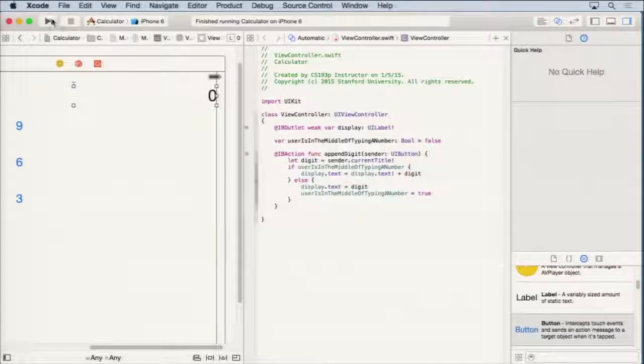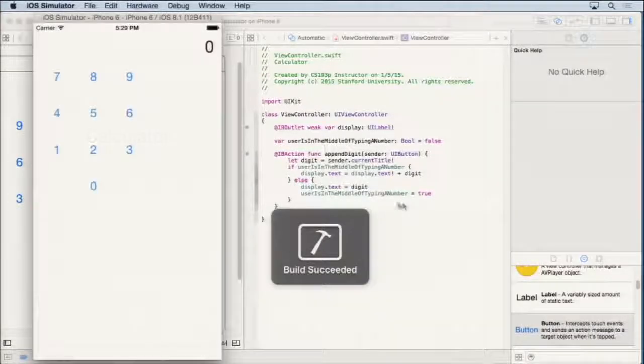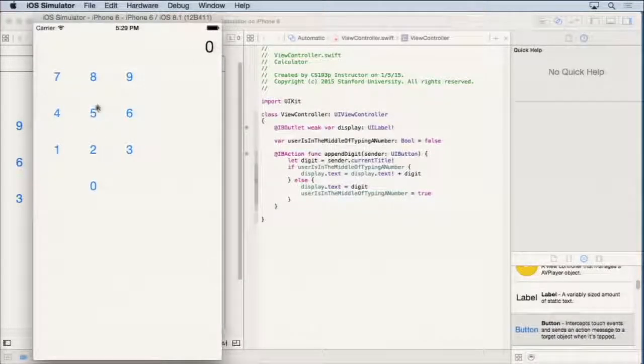All right, so let's go ahead and run one last time here. And hopefully this 0 will be cleared out. It is. And hopefully this will continue to append. It is. So we're in a great spot right here. We've got a calculator. We can enter numbers in it. Next step is we got to make it do some calculating. And we're going to do that next time.